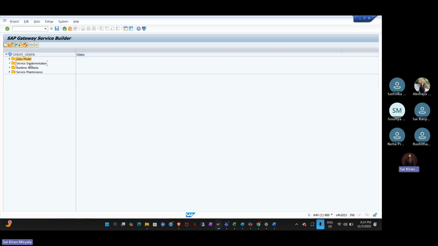Next we have service implementation, and then we have runtime artifacts and service maintenance. Runtime artifacts are nothing but, whenever we create a new entity type, this project will generate runtime artifacts. That is nothing but the classes to maintain the structures or to write the logic for the payloads, and all that information will be in the runtime artifacts. These are generated when we generate this project.